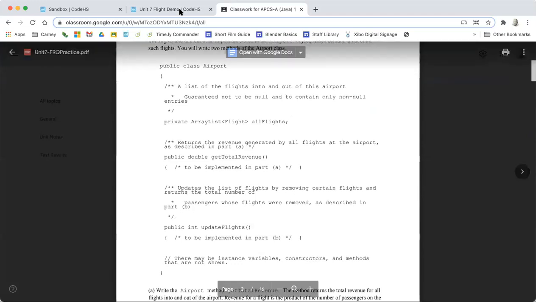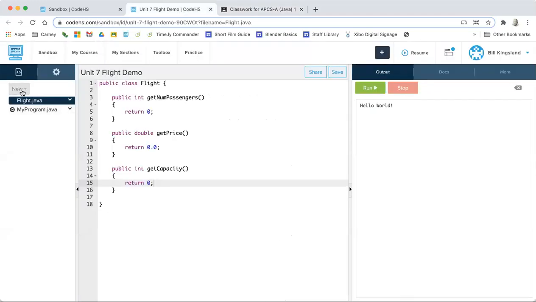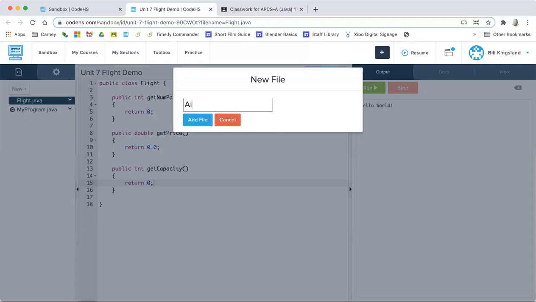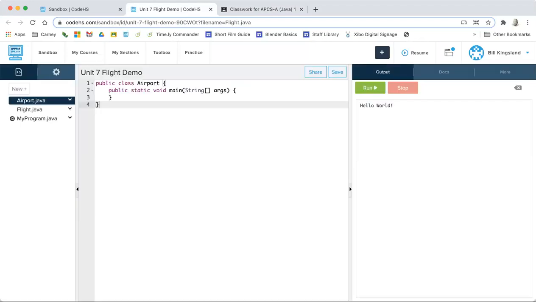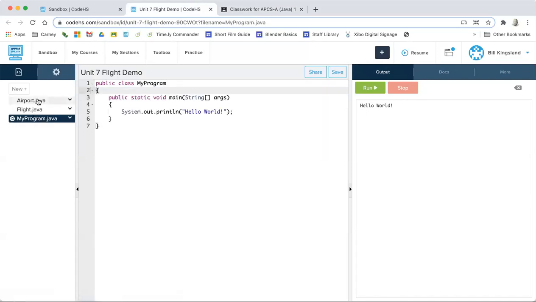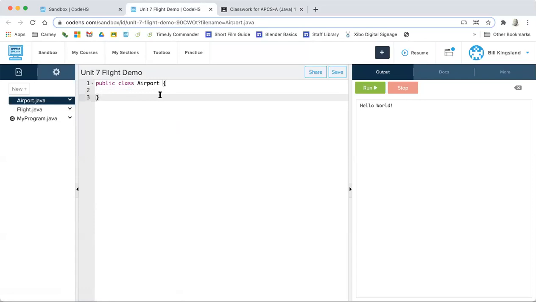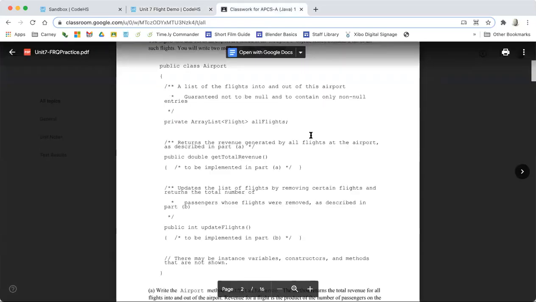All right, so let's do the Airport class. So we're going to do new file, Airport.java. And once again, let's get rid of main because our main is in our main program here. Okay, so what methods do we need inside of our Airport class?